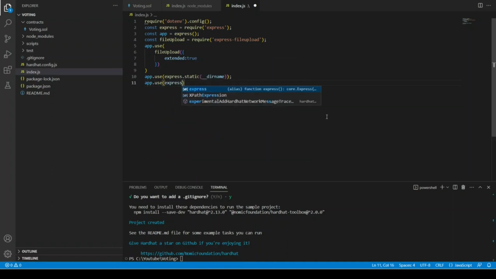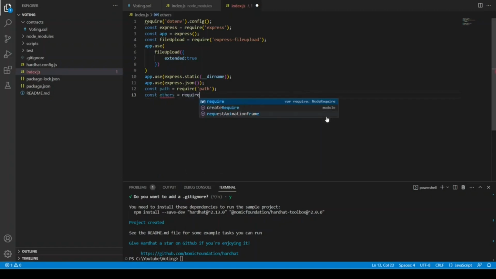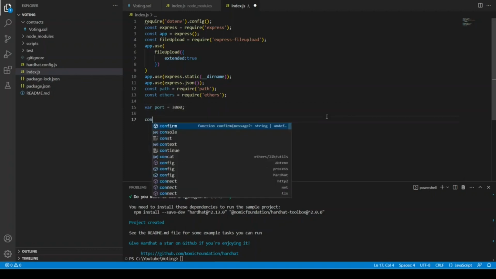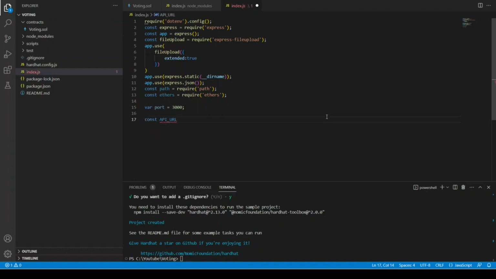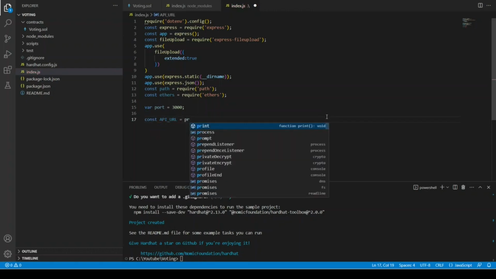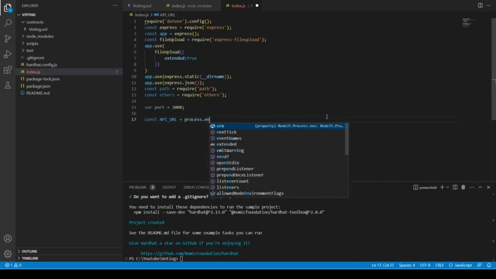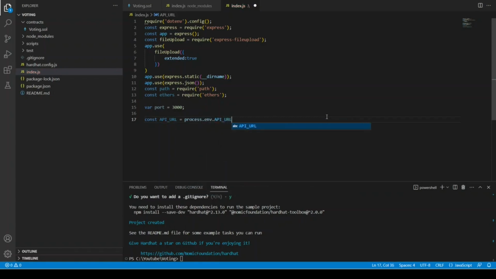And then we can use express.json. const path equals require path. const ethers equals require ethers. We can say port. You can find all this code in my previous project too, but just for the sake of this new video, because there is a possibility that some people might not have seen my previous video, I'm just writing everything again.